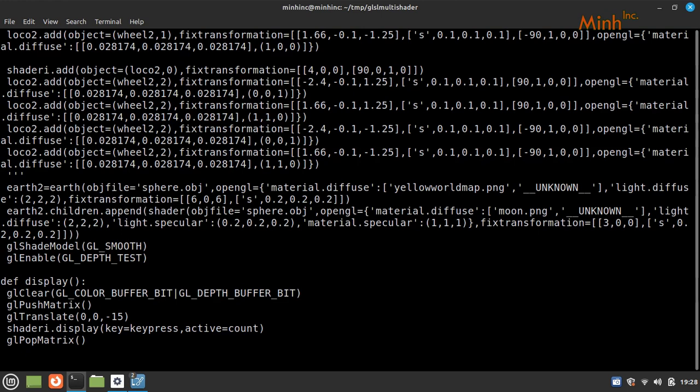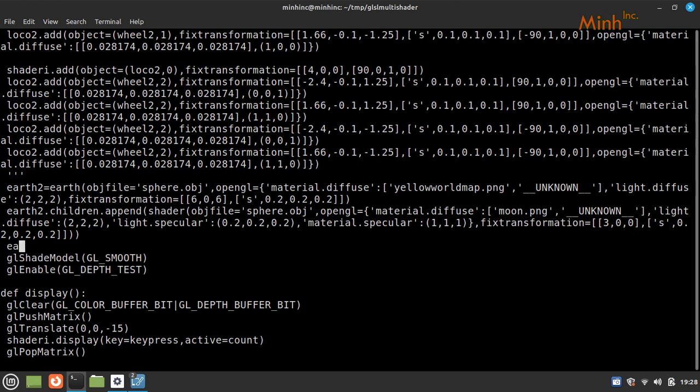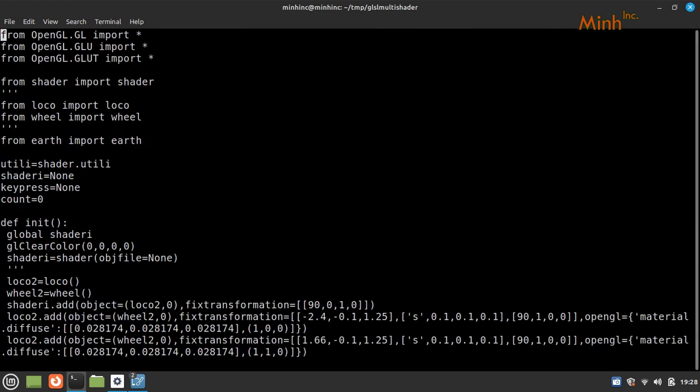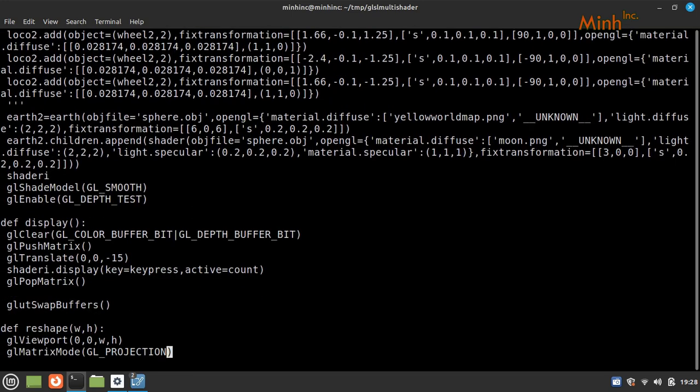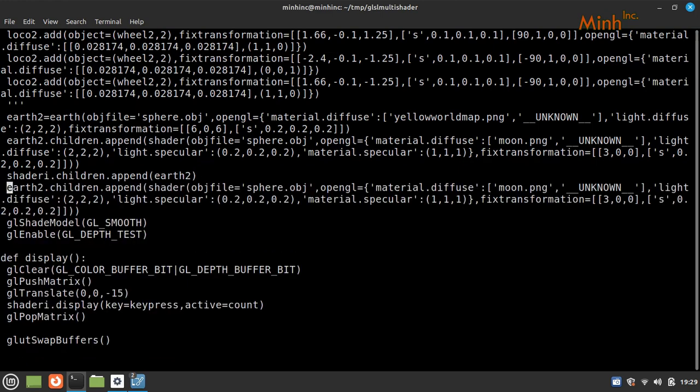Okay, now we can add this. So I'll say shader I. So that is the topmost shader. Okay, so global shader I and shader I equal to out file equal to none, that we have set. Now that is the topmost model we can say. So shader I dot children dot append earth2. Okay, like this we'll have a kind of sun.